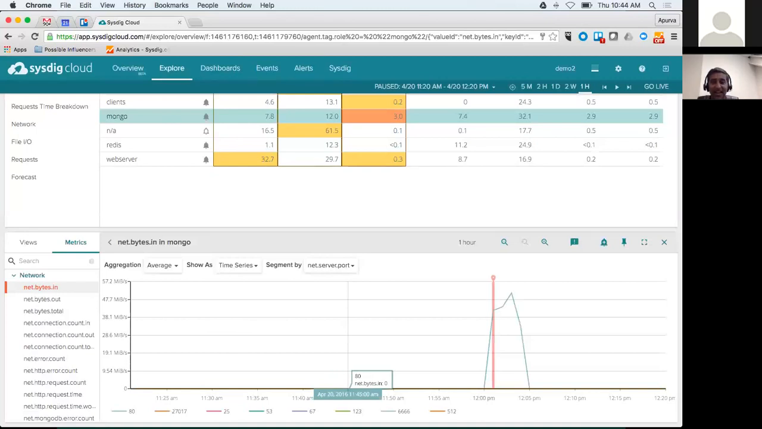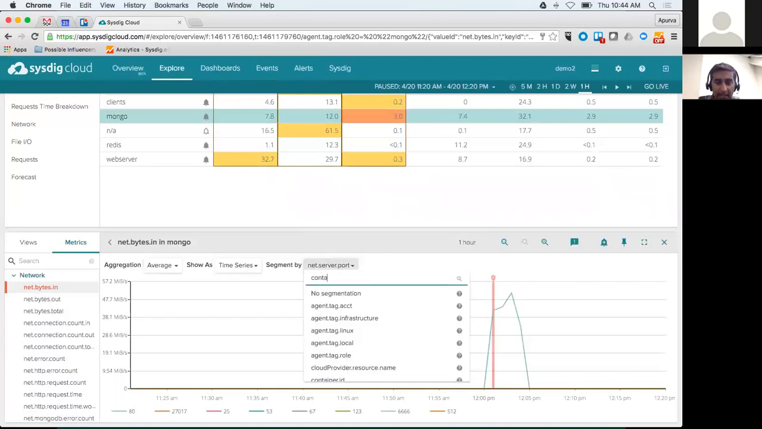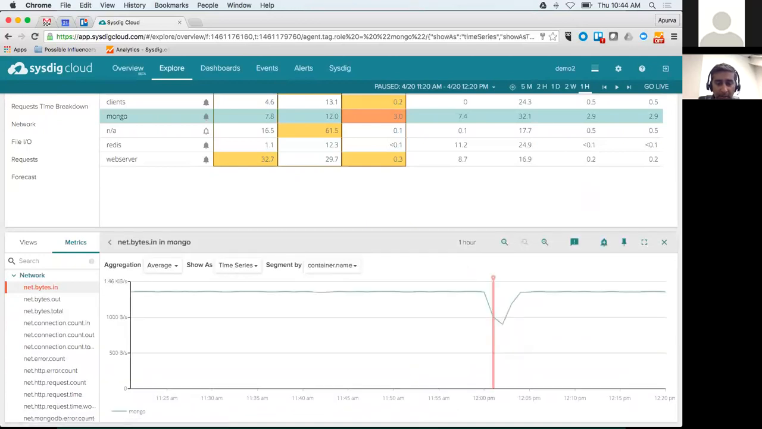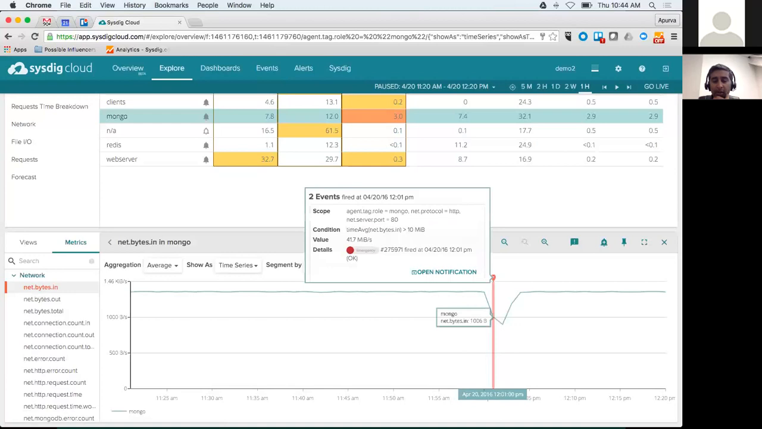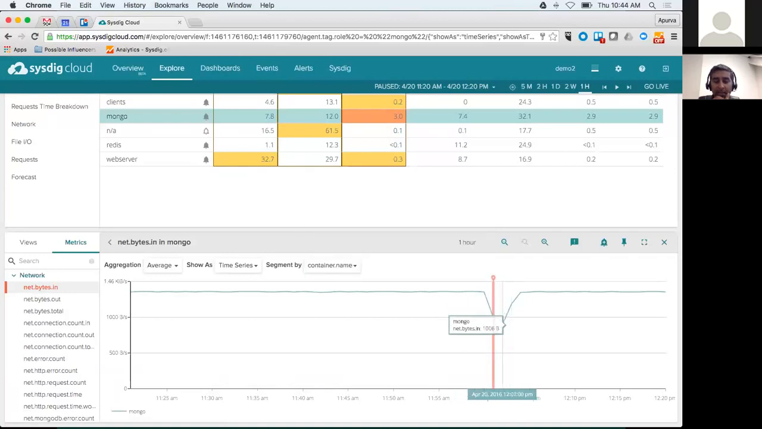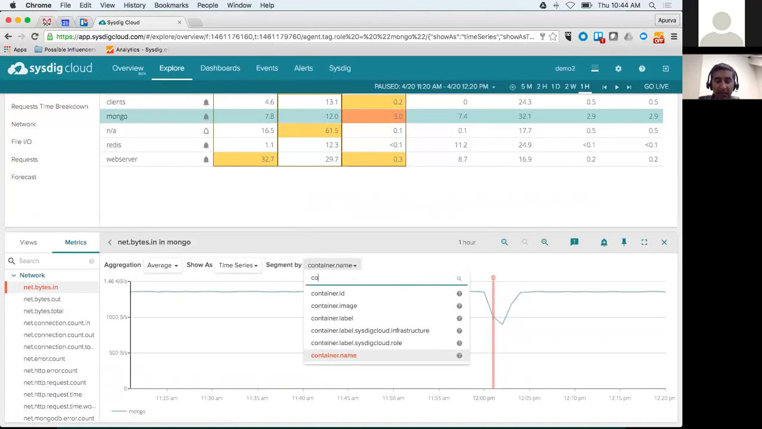While that's happening, let's get back to our troubleshooting example. So here we're segmenting by server port. That's not particularly useful. Let's look at container, because these are Mongo containers. So we're asking, is something wrong with Mongo? While net traffic spiked, net traffic for Mongo seems to go down at this point in time. So it doesn't look like Mongo, the container itself, is a problem.